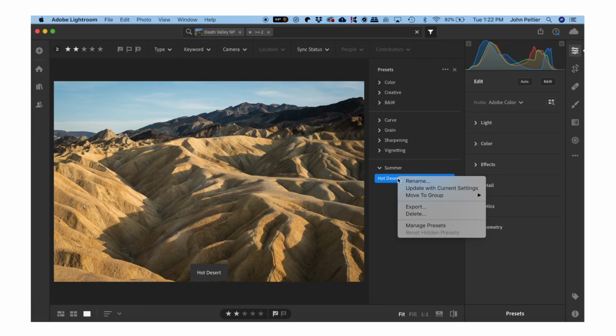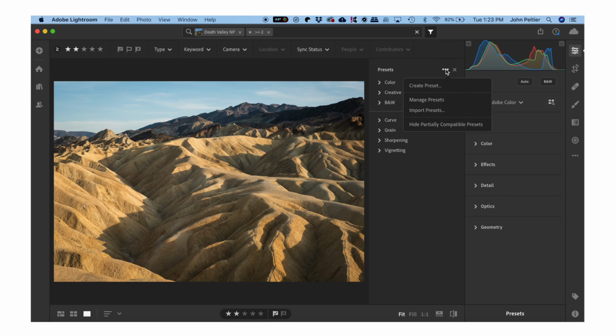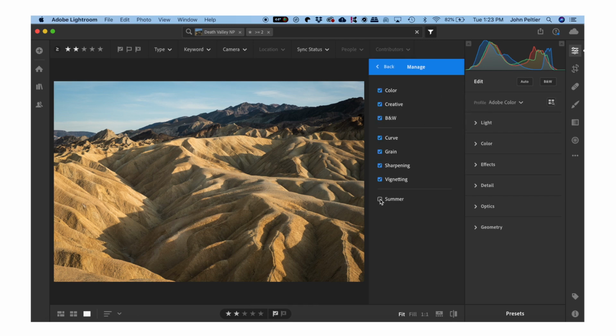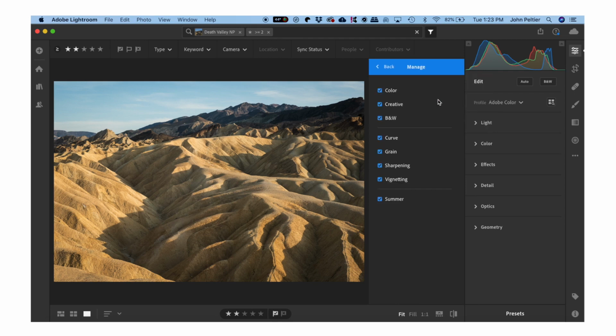If you select Manage Presets, you'll be able to enable and disable the presets that you see when you first pull up your preset collection. So if there's a group in there that you never use and you don't ever want to see in your collection, just to make things easier to find, you can disable them under Manage Presets. They won't be deleted from your collection, but they just won't show up when you go into that menu.